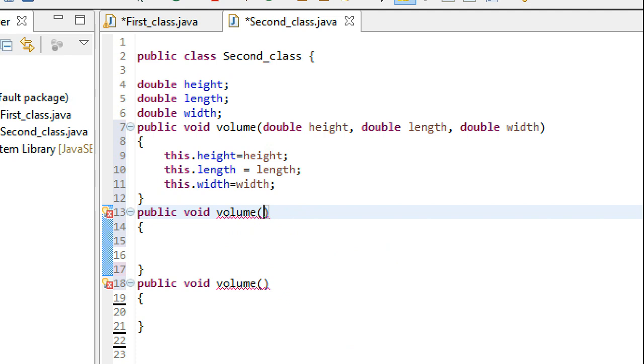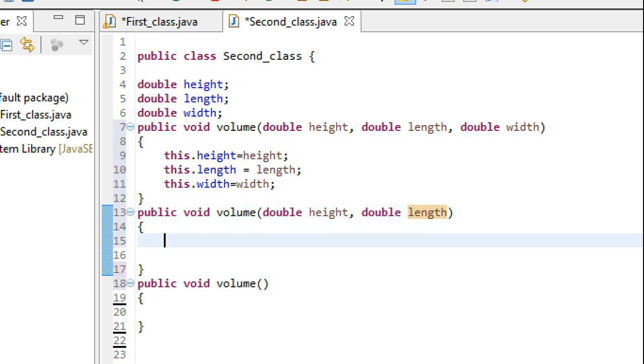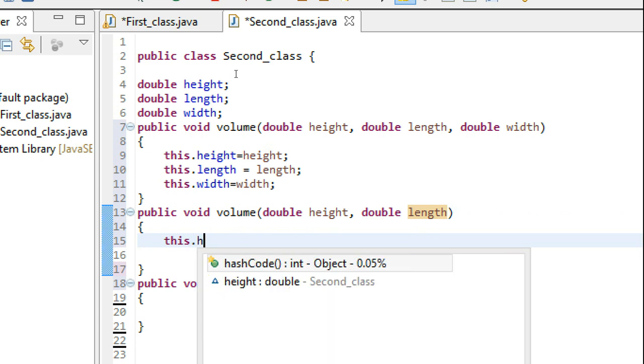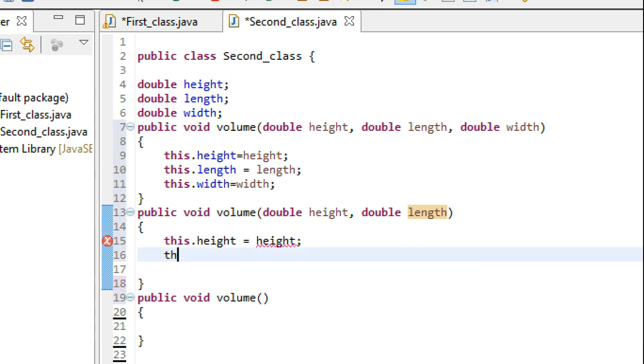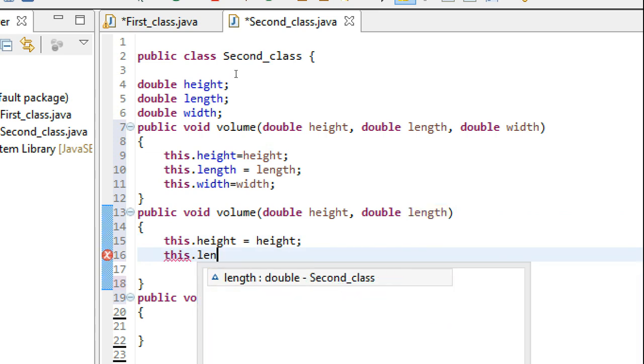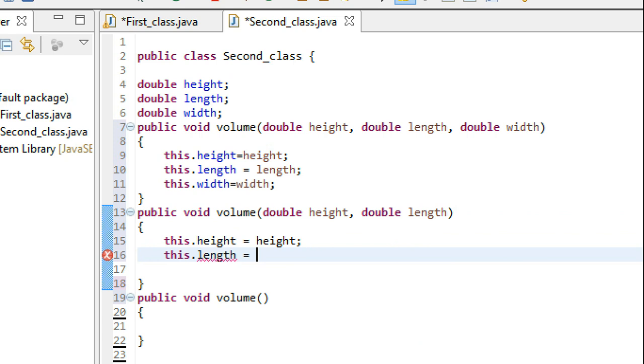Now moving on to the next overloaded method. This method will have only two parameters. That would be double height and double length. So this would be this dot height equals height, this dot length equals length.